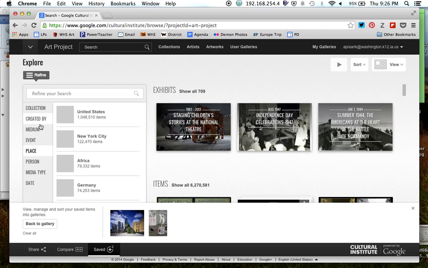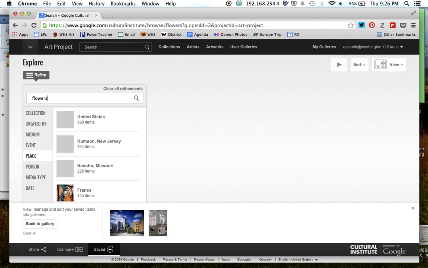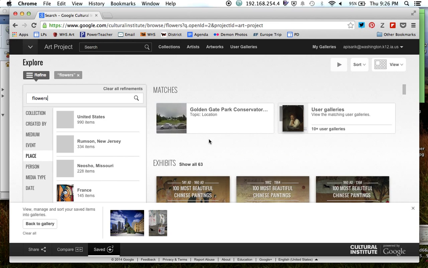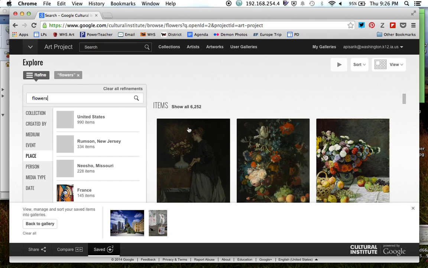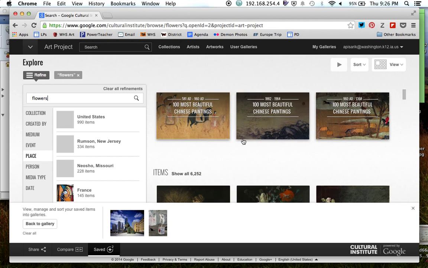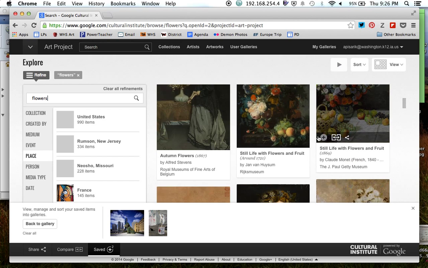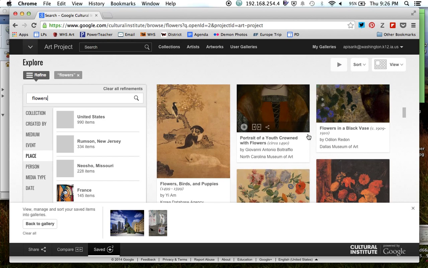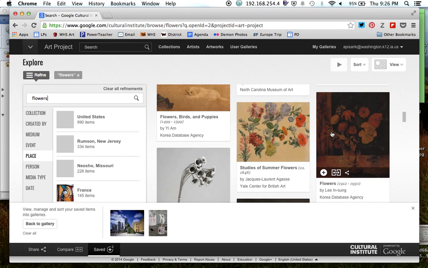If you're not sure what category things come into, and maybe you want to search for a certain subject matter, like flowers, you could type in flowers, and lots of different options will come up. And it will tell you things over here. So events that have to do with flowers, exhibits that have to do with flowers, and then lots of different things that use the word flowers as a search term.